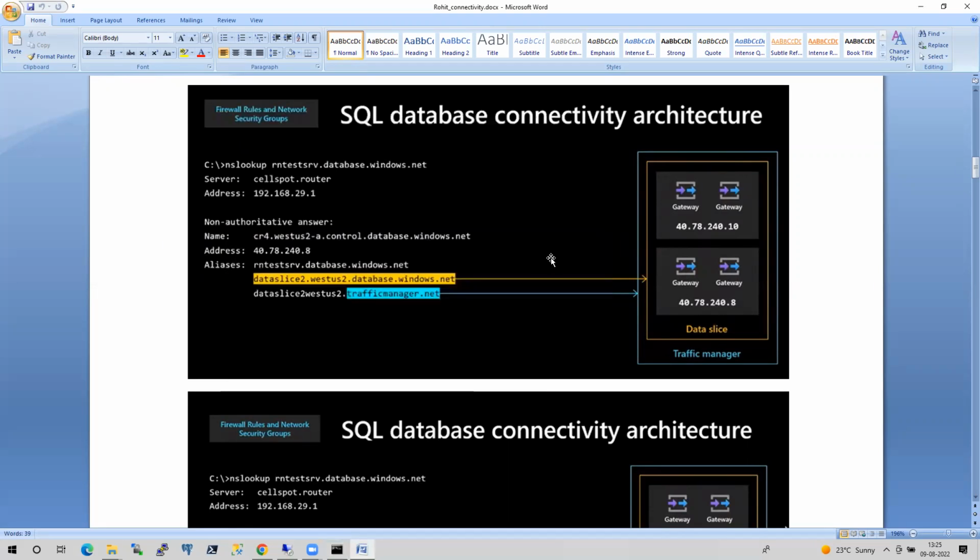First topic you have to understand is gateways. Gateways are present at the beginning, and inside the gateways we have data slices, and this is being managed by traffic manager. Traffic manager, as the name says, is diverting the traffic based on the needs, based on the traffic.